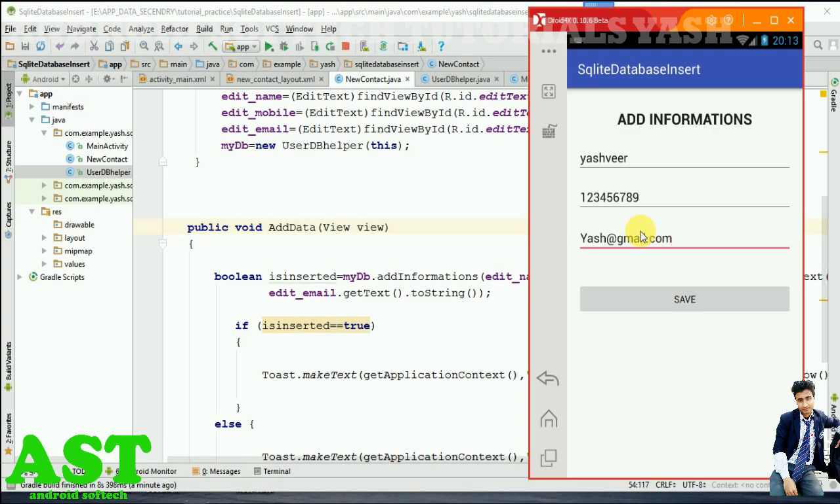Guys, if our database and our app are working fine, then it will show a toast message for adding the information. So let's click on the save button. Okay guys, now it is showing a pop-up message, information added. Now our information has been successfully added.